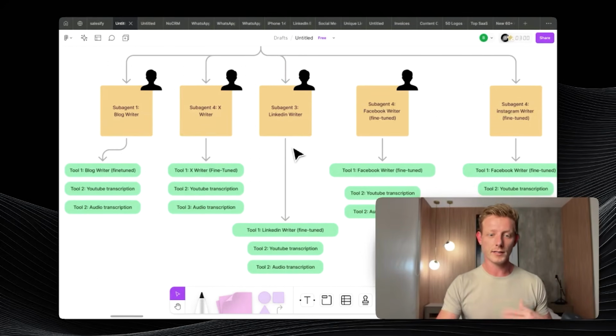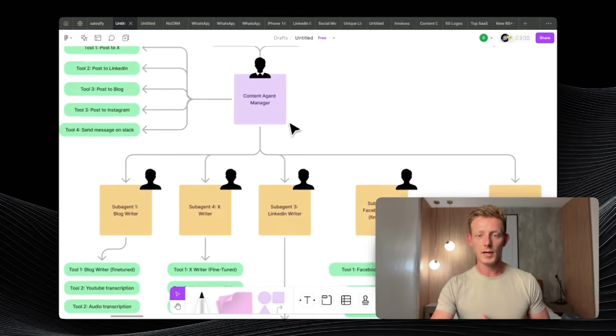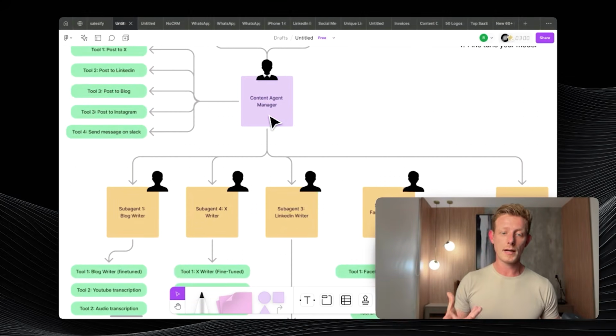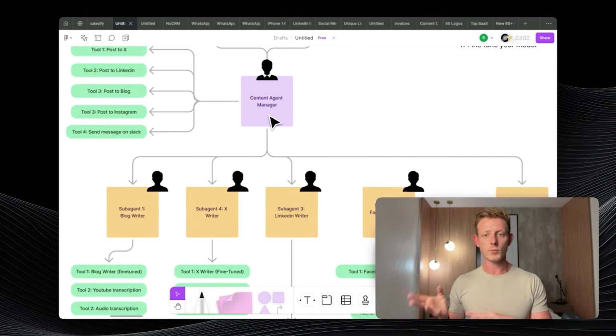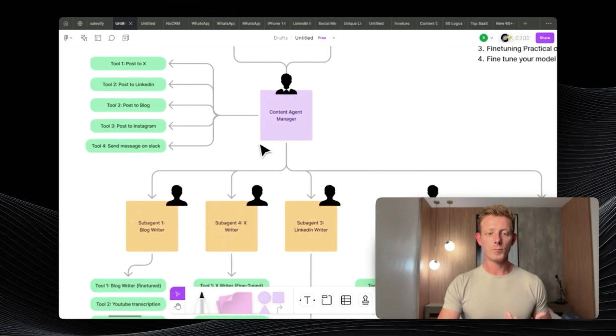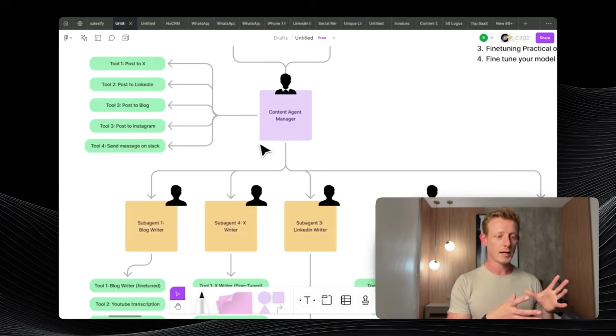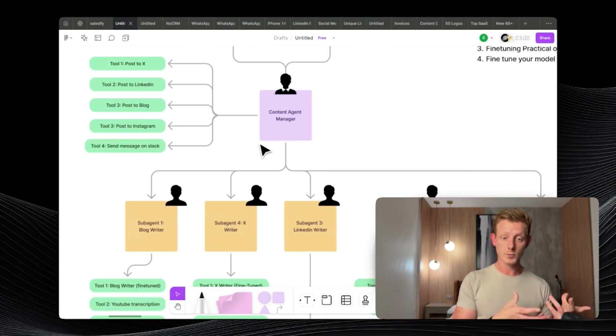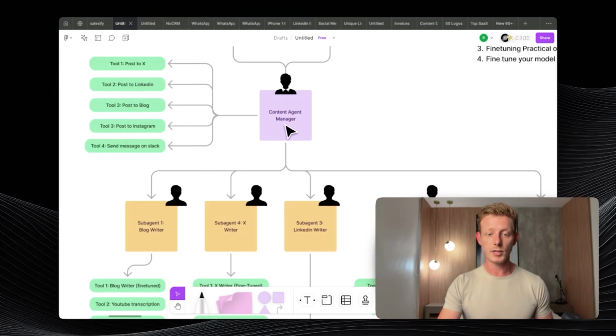So let's say our LinkedIn Writer agent writes a post, and then he reports it back to the content manager agent. And then his second responsibility comes into play, which is we've instructed him to always first report that post back to us. That's why we have here a tool that's called Send Message on Slack. To make sure that everything's all right, we can check if we like the post, if we want to change something. And if we approve, we send it back to the content manager agent, and then he can perform his third responsibility, which is actually posting it to the different platforms.